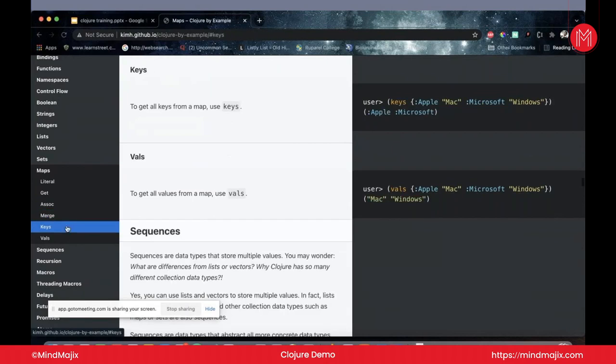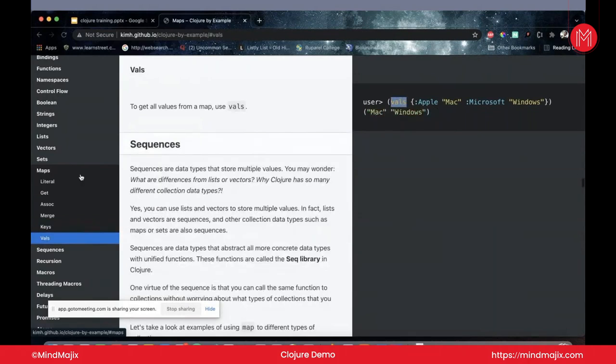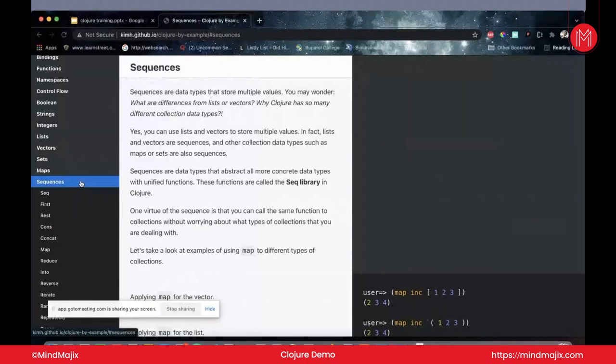Now, if you want to get all the keys which are there inside your map, like Apple, Microsoft, then you can use the keys function, or you can use values to get all the values. So these are the data structures we have spoken about, and one more thing is sequences. Sequences is altogether another topic in itself, so we will discuss this some other time. But yes, it is a really interesting topic to look into.